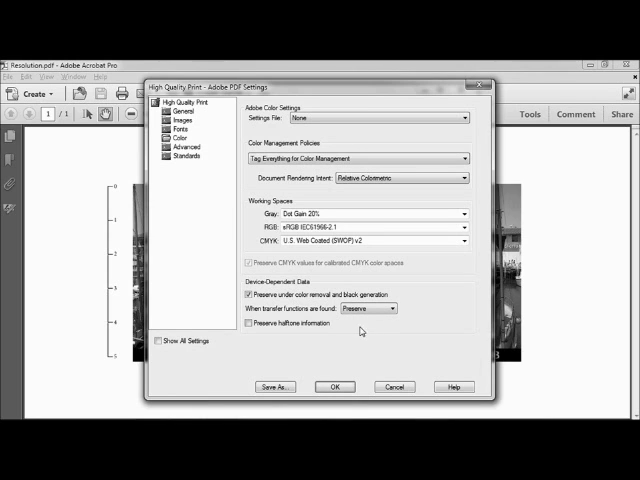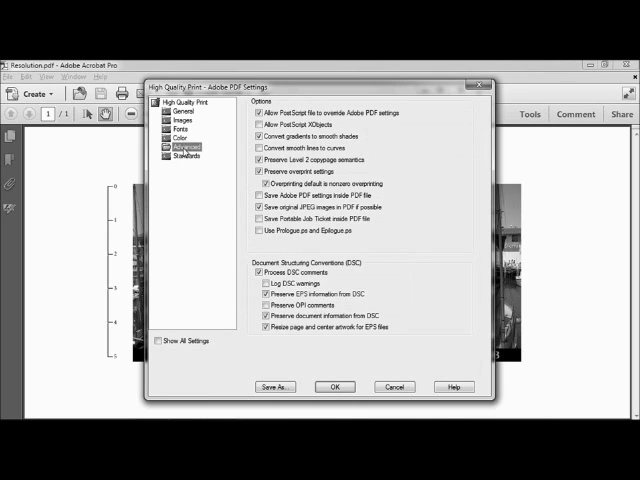Finally, select Preserve Halftone information to retain any device-specific settings for halftones or photos. In the Advanced section of this dialog box are settings specific to PostScript and document structuring conventions. For most purposes, the default settings here should be perfectly acceptable. To learn more about these options, check out the Acrobat help file.